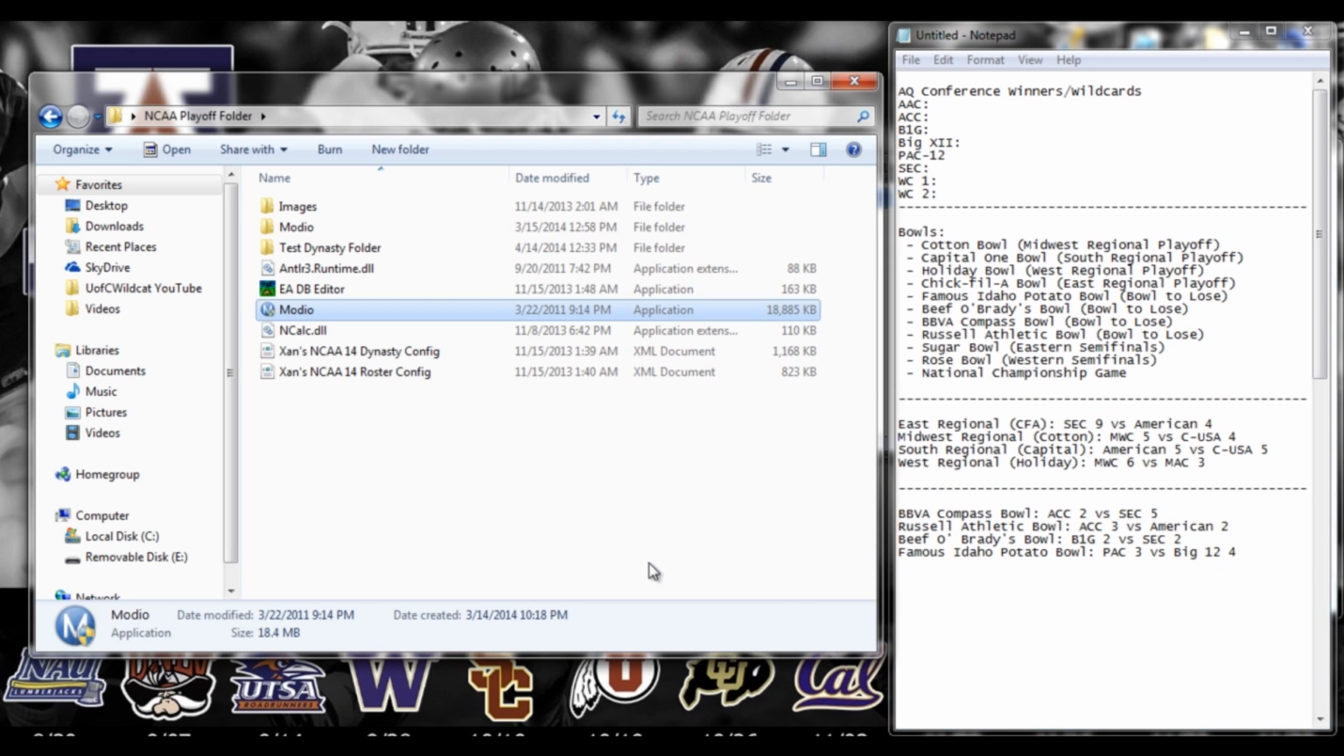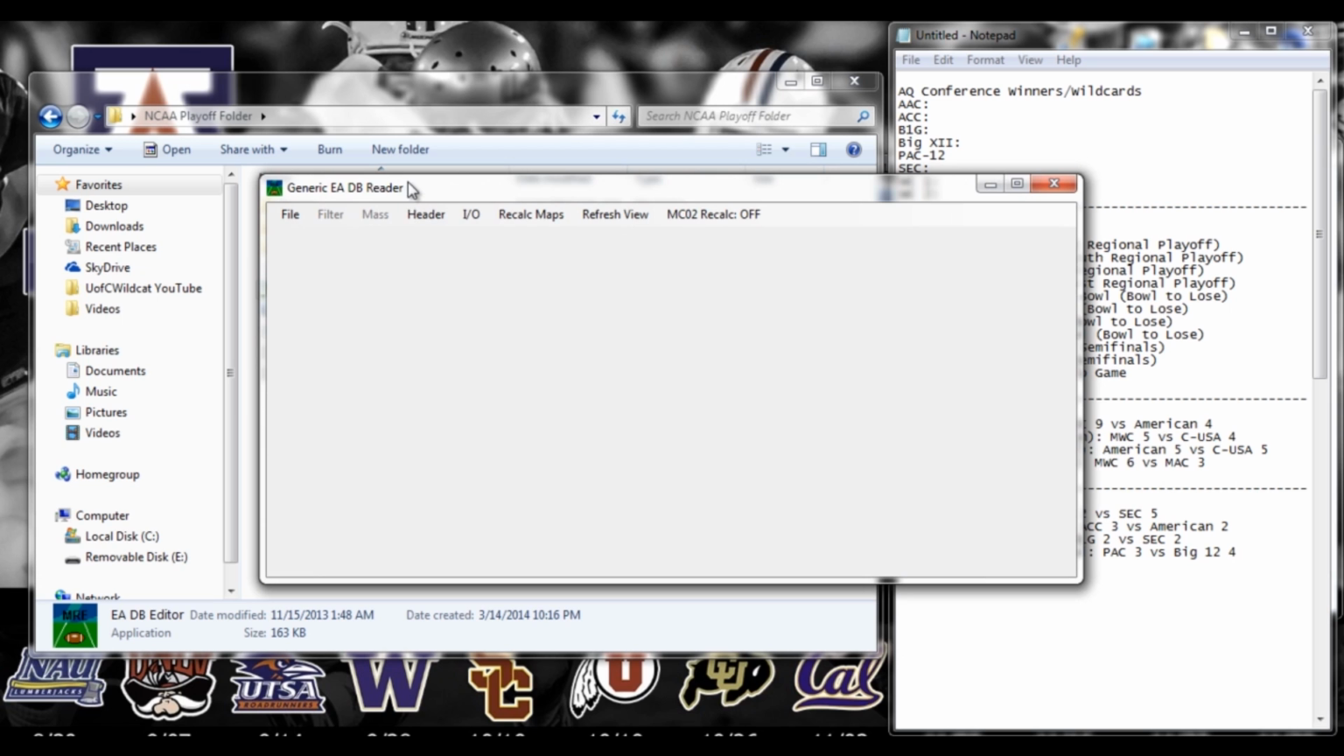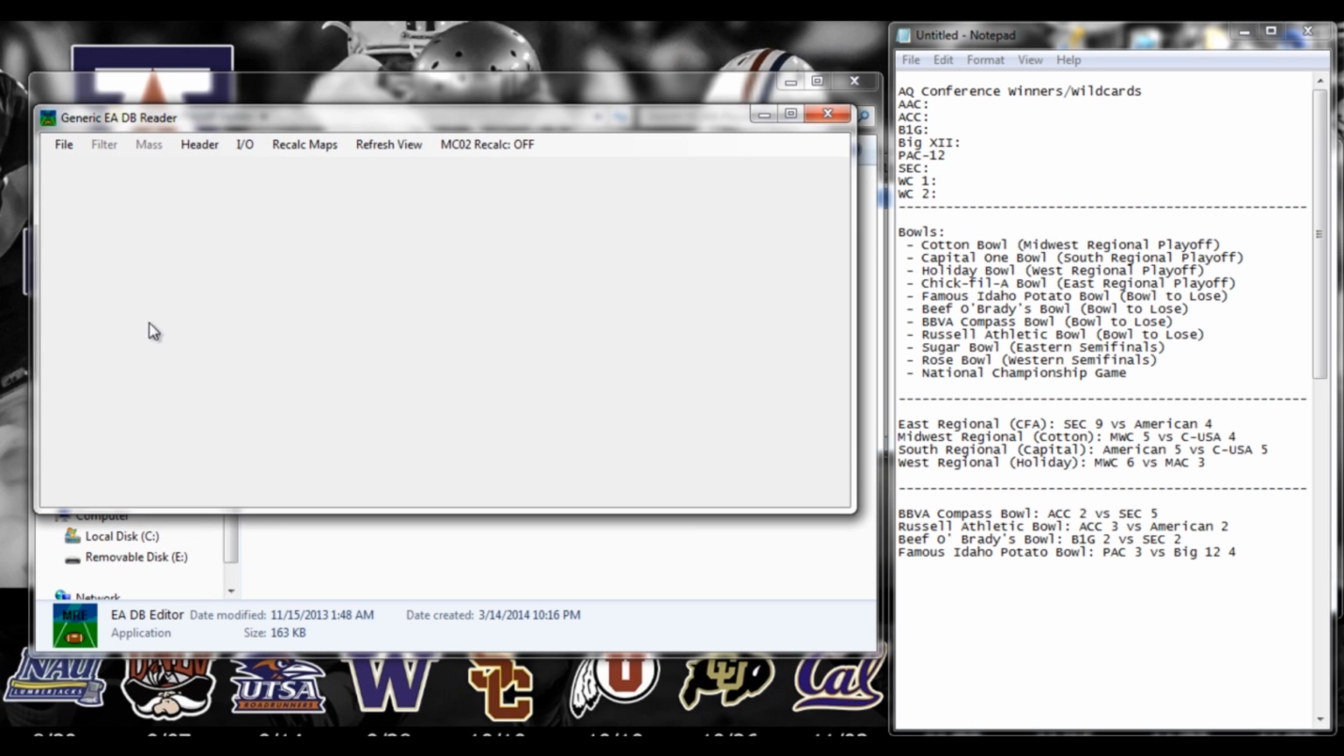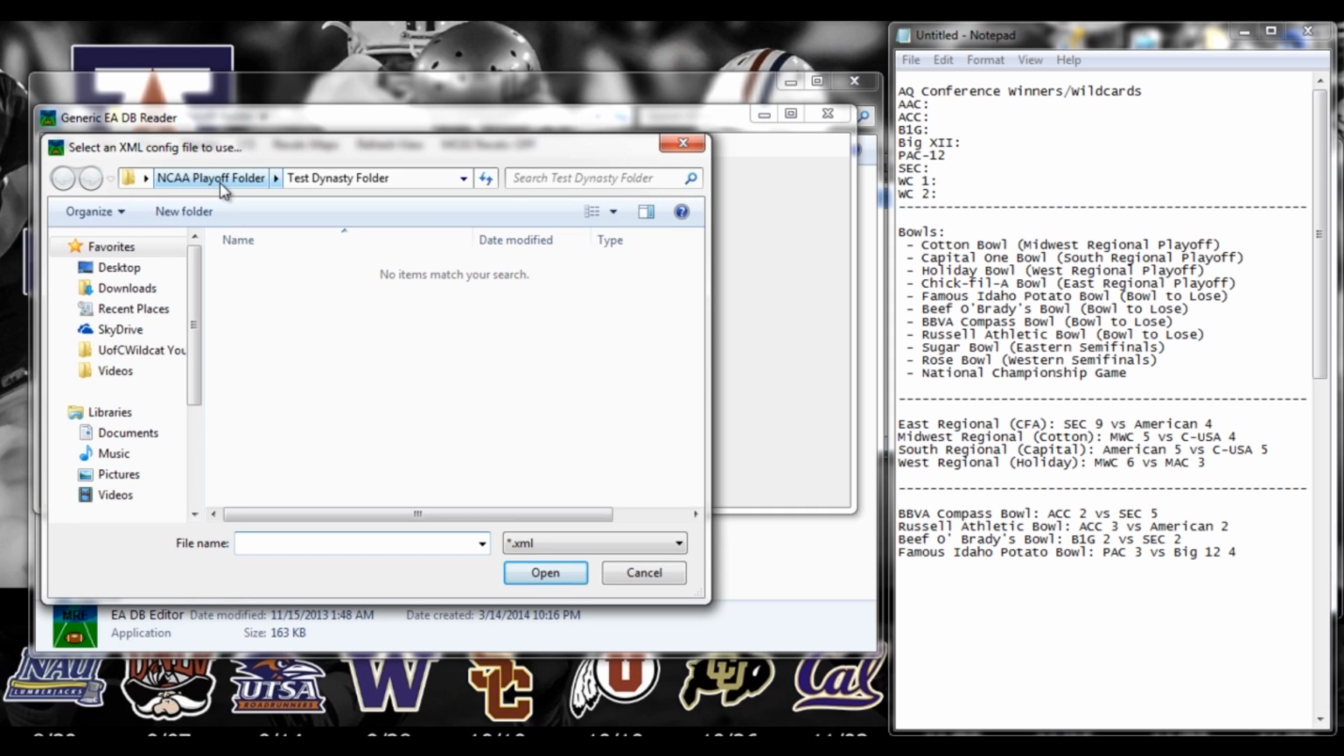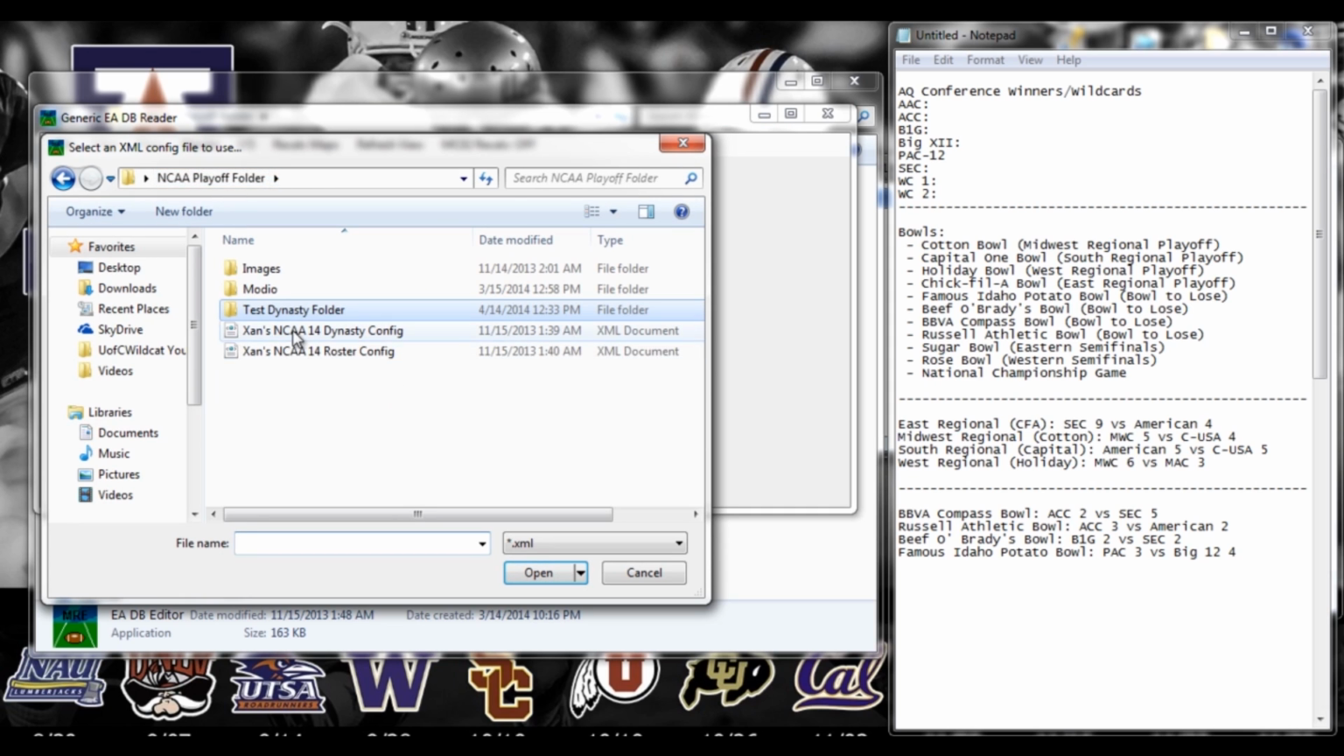And now we just got to go to this EADB editor. I'm going to double click on this. And when you first come up, it's just this box and it's all grayed out here. Don't worry about it. It's because it doesn't know what we're editing yet. So we're going to load the configuration file to tell it what game we are editing on. So I'm going to go to the NCAA playoff folder. And I've got these 2 files which came when you downloaded that whole EADB editor pack and extracted it. So right here we got the Zan's NCAA 14 Dynasty configuration. This is the one that we want to load up, the configuration, so it knows we're editing a Dynasty.